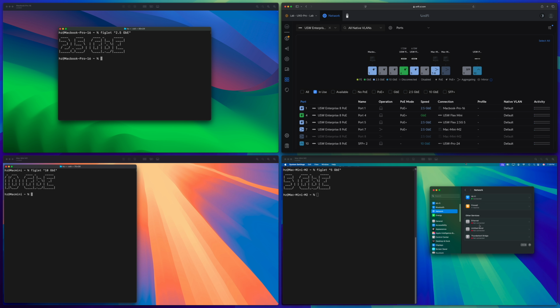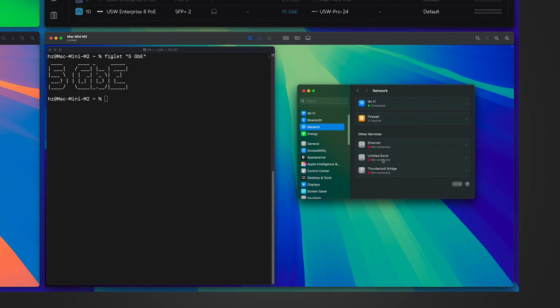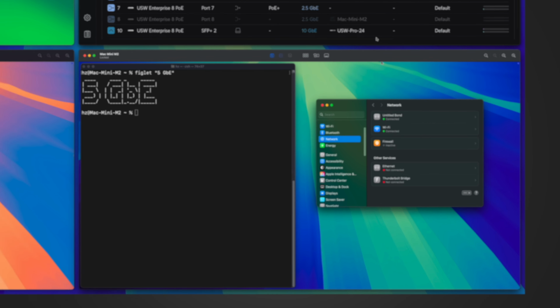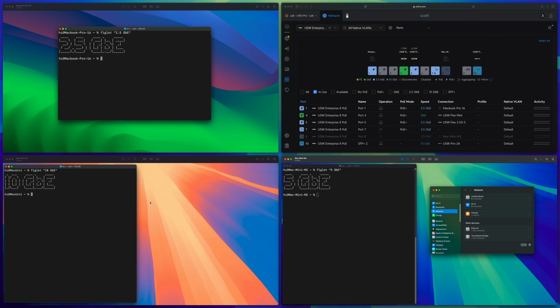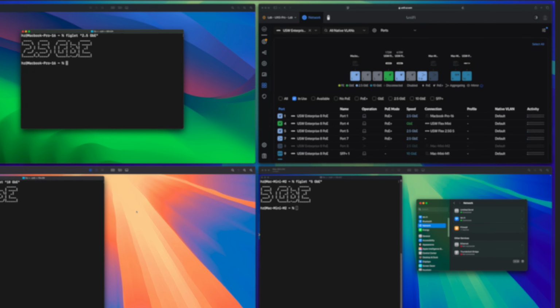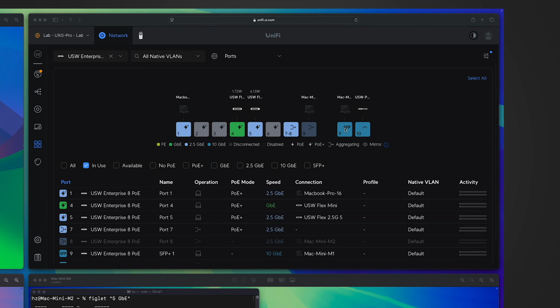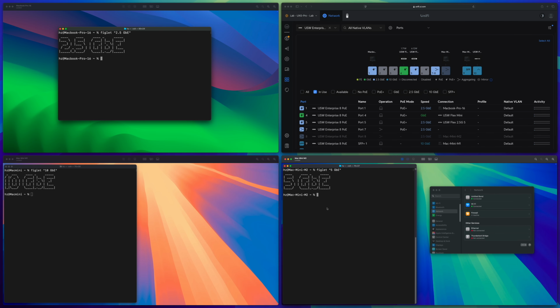Give it some time. In macOS, the bond interface should be showing active. Okay, you can see now it's showing green color. This is our bond interface. It should have the aggregated 5 gigabit speed. Let's test it. First, test it against the other Mac machine which has 10 gigabit network. This Mac computer is connected to port 9. From the color, you can see it's 10 gigabit. Now let's test the network speed.